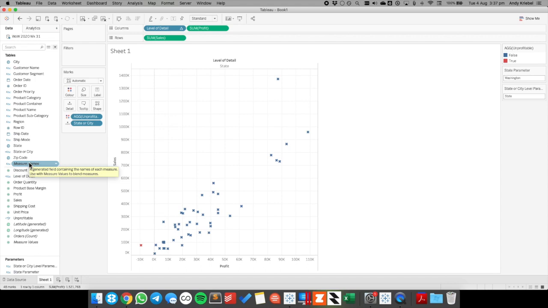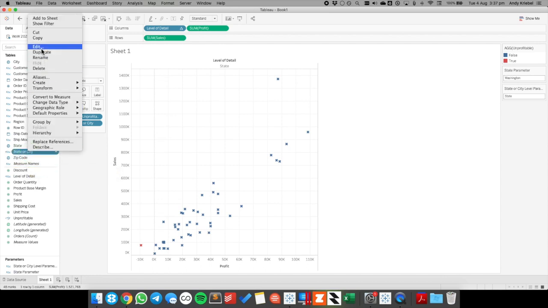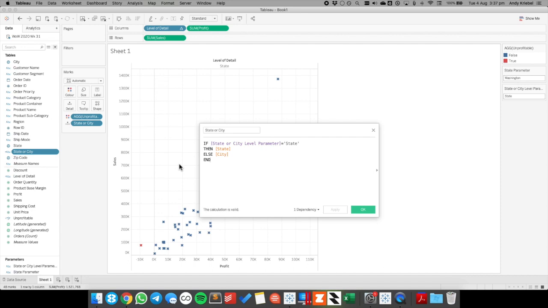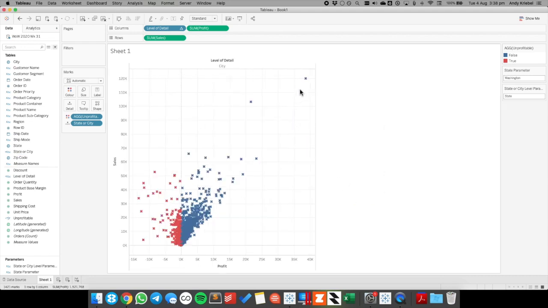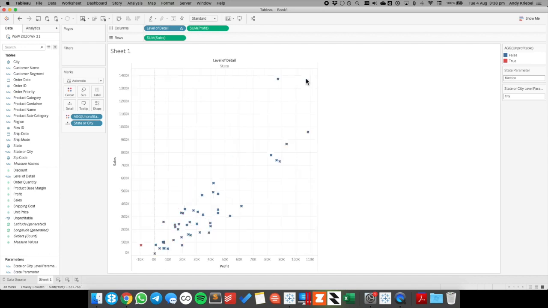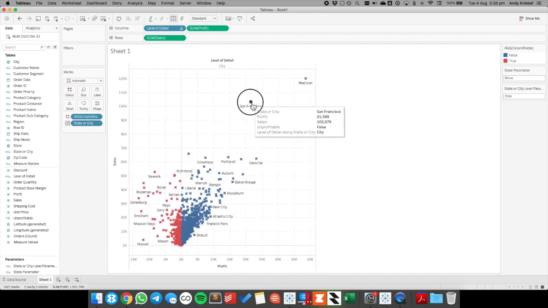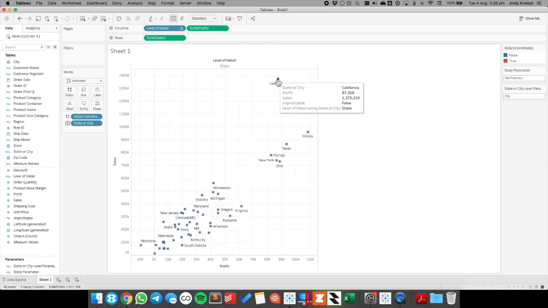Okay, so I want to show either the state or the city. Okay, so let's see. So I want to say if that parameter equals state, then I want to show the cities. Otherwise, I want to show the states. Did that backwards. So now if I click on Madison, it goes back to the state level. Okay, I think I'm getting somewhere now. So if I click on Illinois, it still shows us all of the cities, but at least the drill down is working. So you see this level of detail switches from state to city.